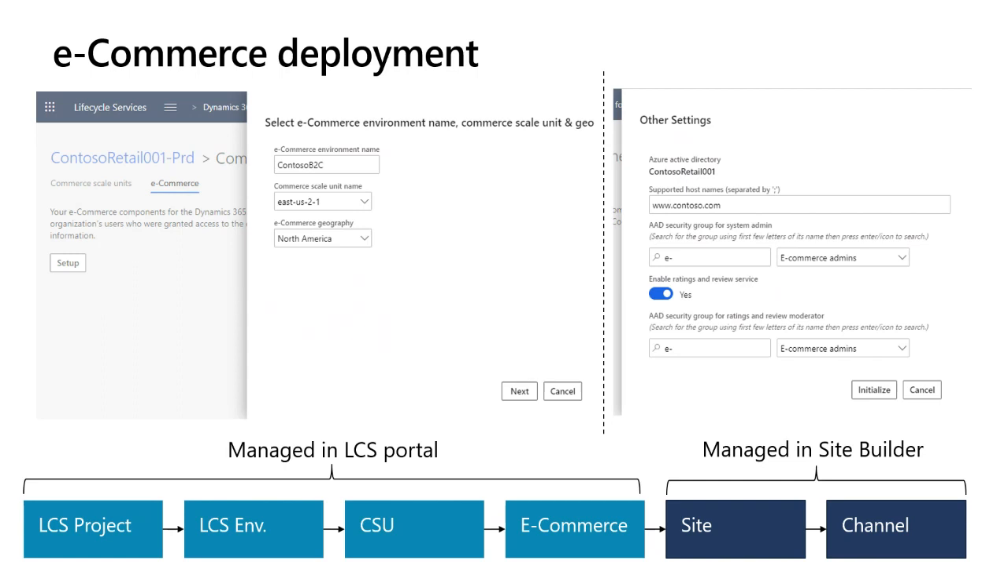And primary geography can be selected at this point. By default, the optimal geography is selected based on the region of the CSU. And this will be the primary read and write geography. Multiple read geos with automatic replication is supported, but initializing that requires assistance from Microsoft. This feature is planned to be offered as self-serve at some point later.